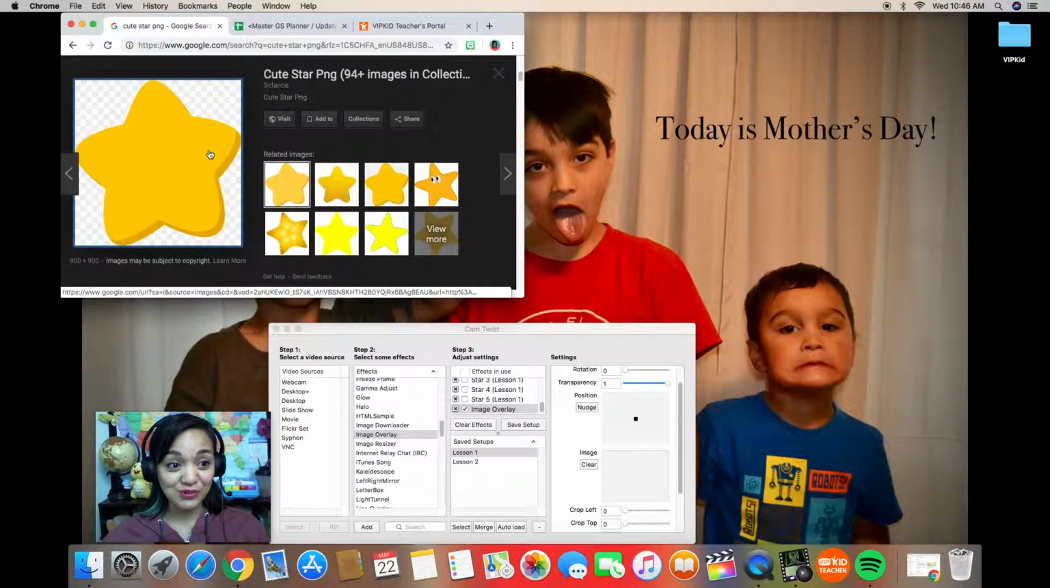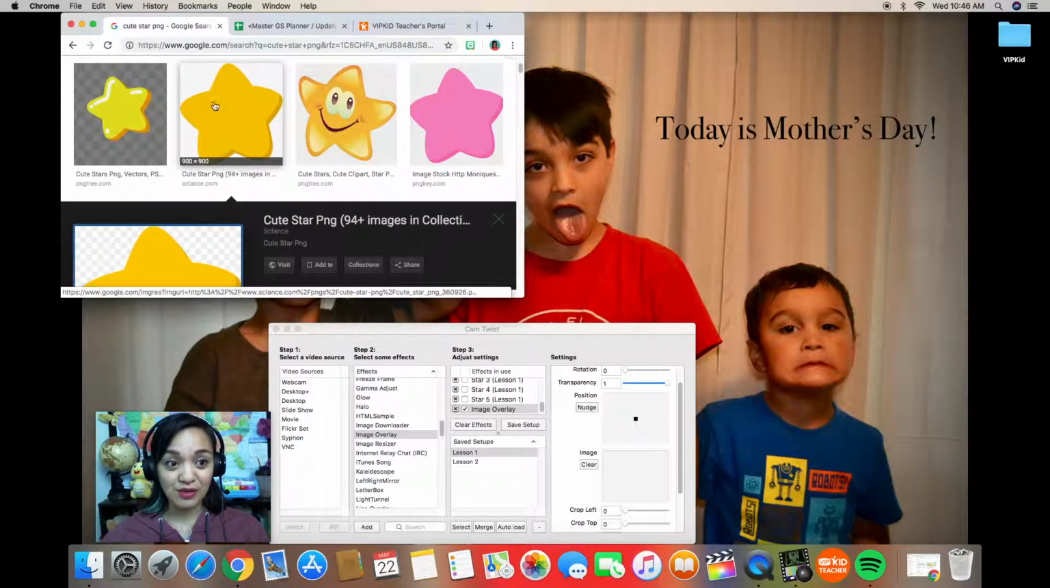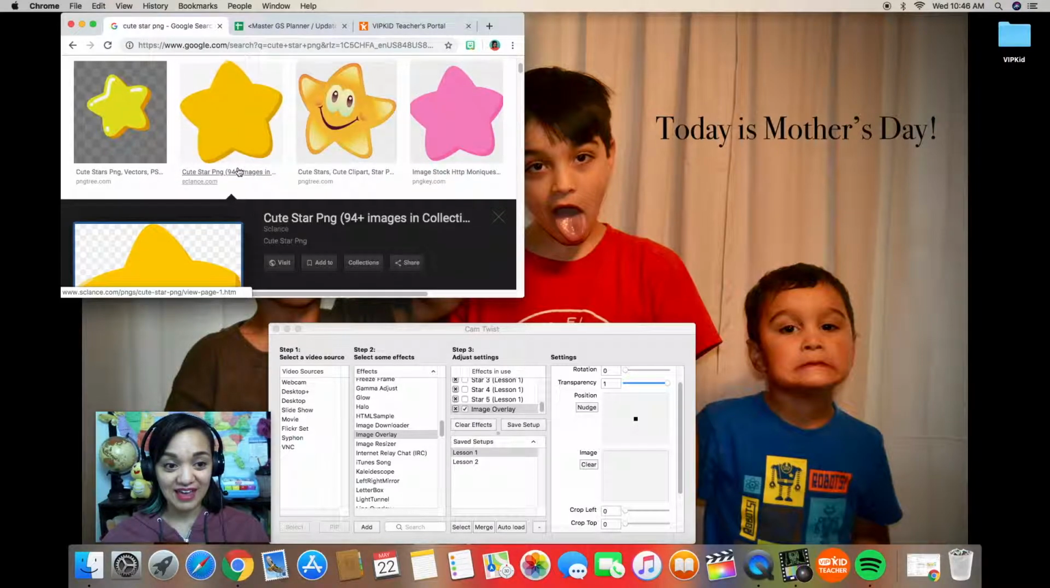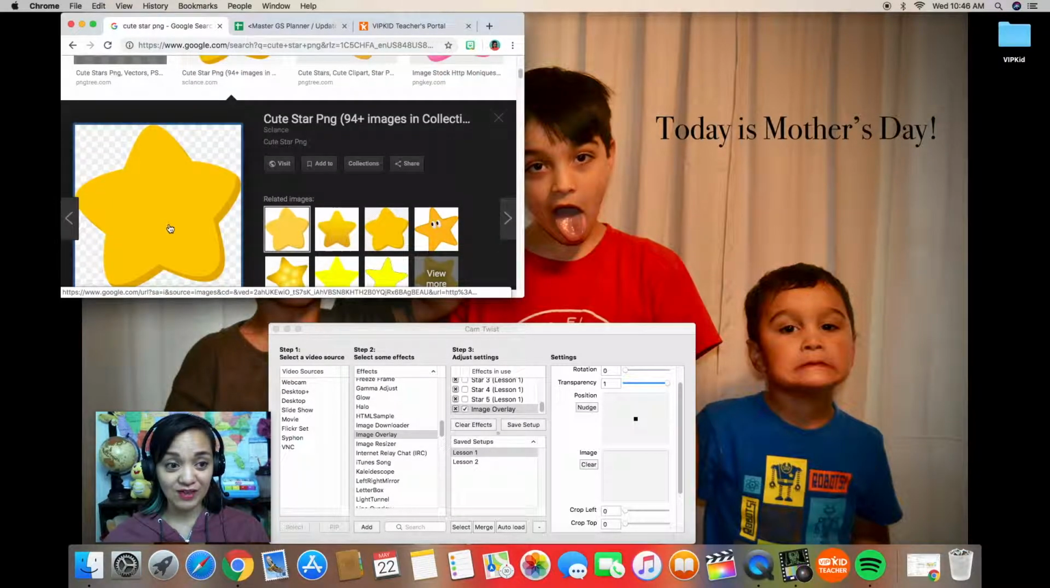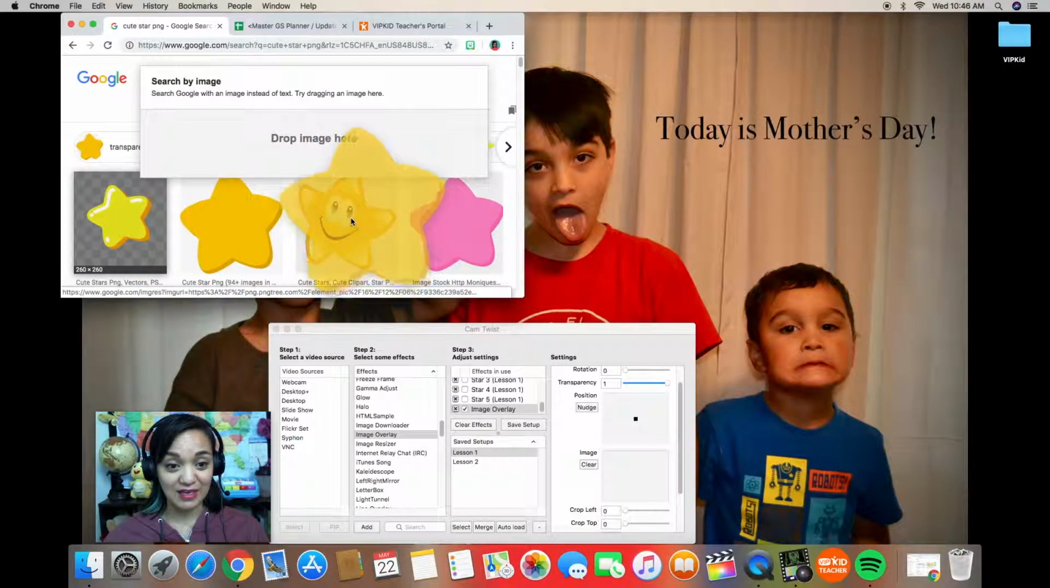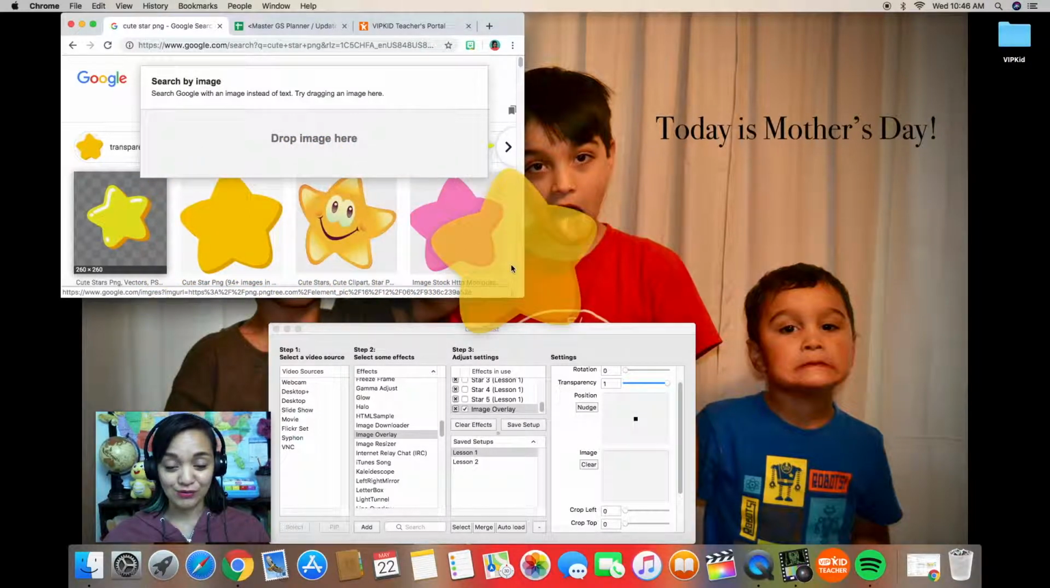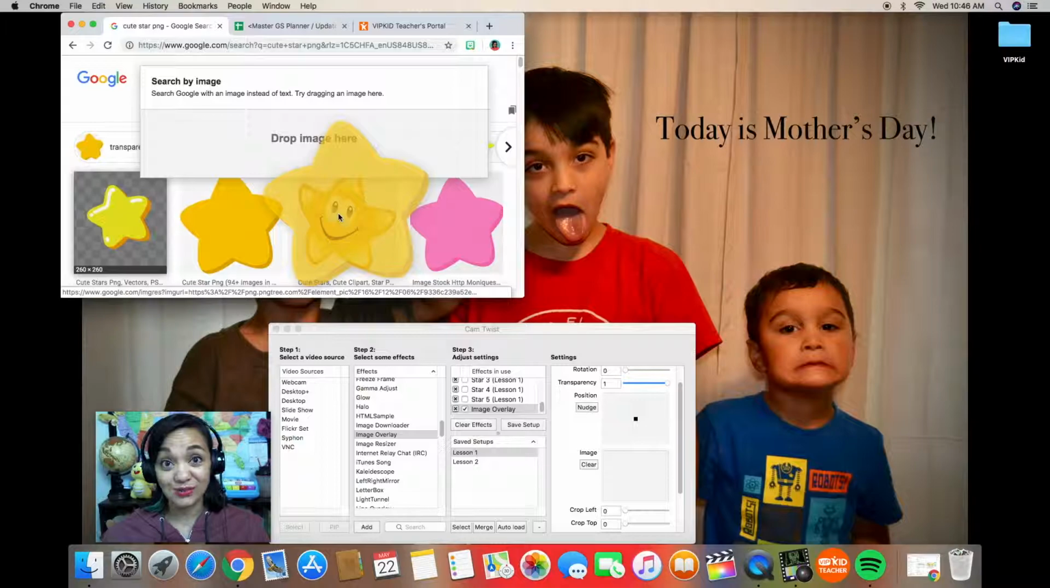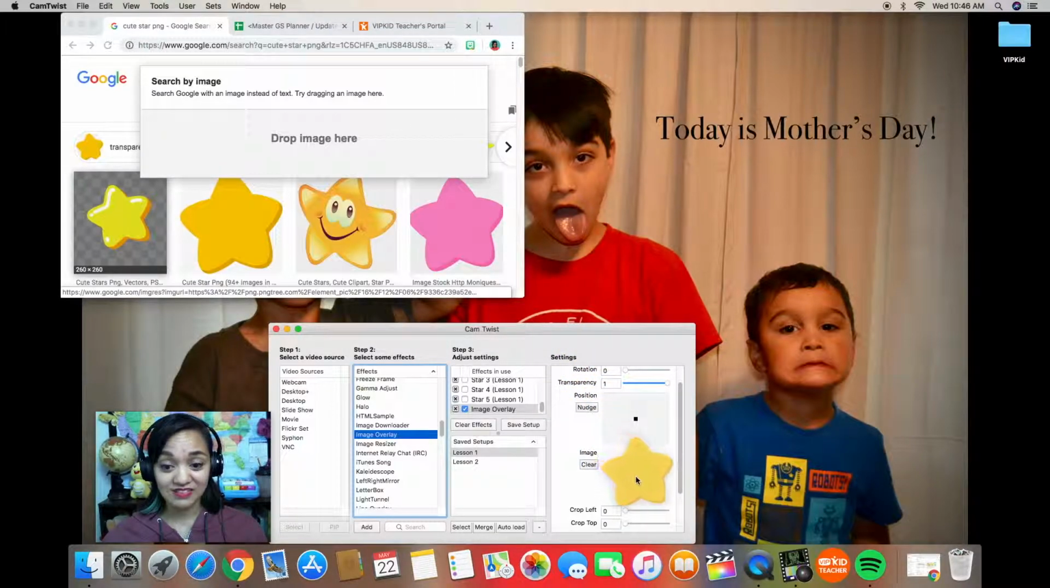I would go to this image. That's not the thumbnail, but you can see the thumbnail here has a white background. And then when you go to this preview of it, it has the checkerboard background. So that's your clue that the background is transparent and it will just be the image by itself that floats into your screen. Now, you can save it to your computer. You could drag this into a folder or download it, but you could also just drag it right into CamTwist and add it right down here where it says image.